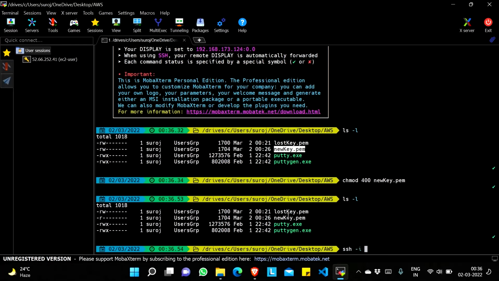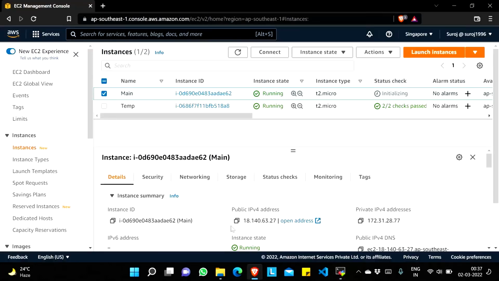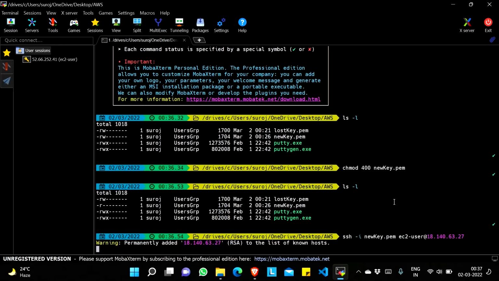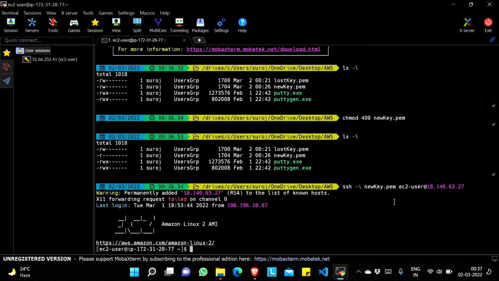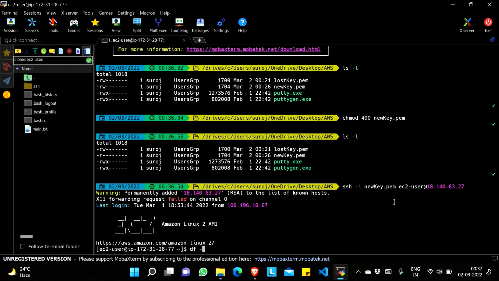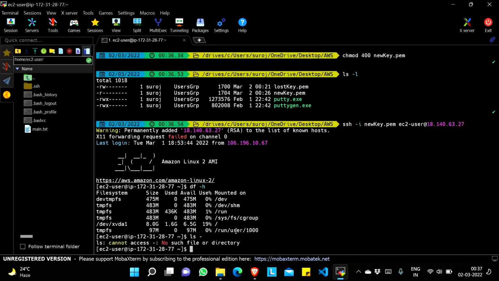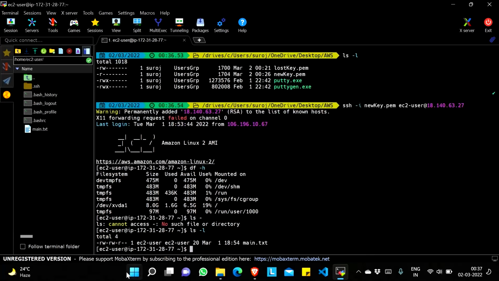Now I will do ssh -i new key.pem, and now ec2-user@ the public IP of the main EC2 instance. Yes, it is now successfully connected. I will do df -h. You can see this is the root volume here, and I will do ls -l. See, the main.txt file is there, which was our important file, which we thought we had lost.